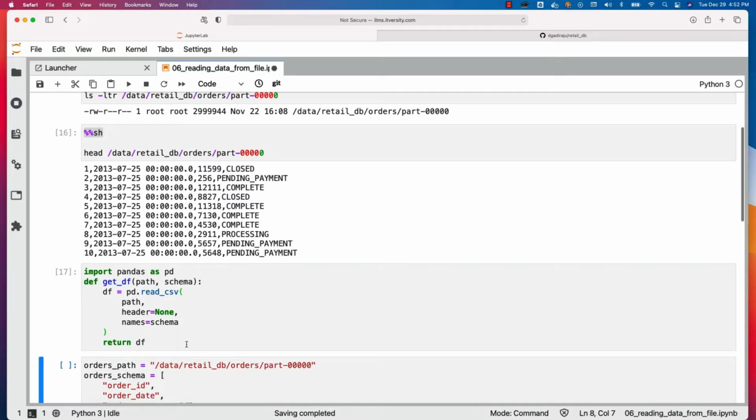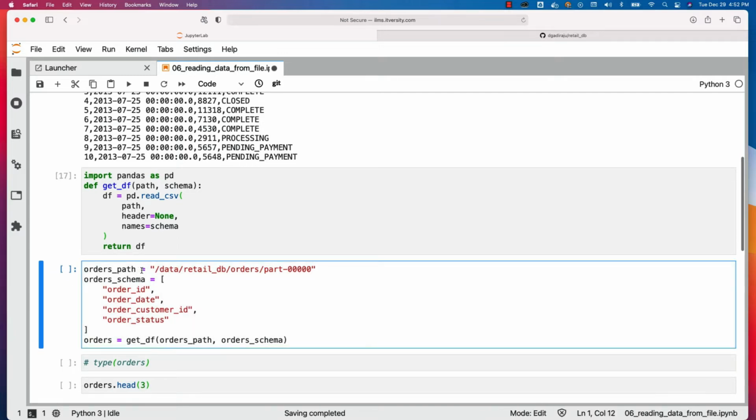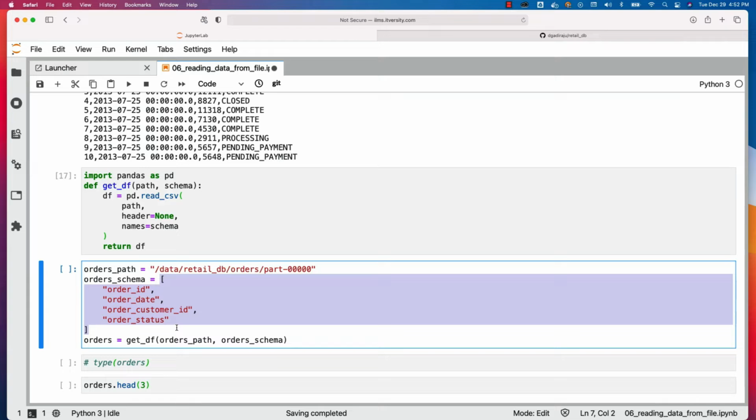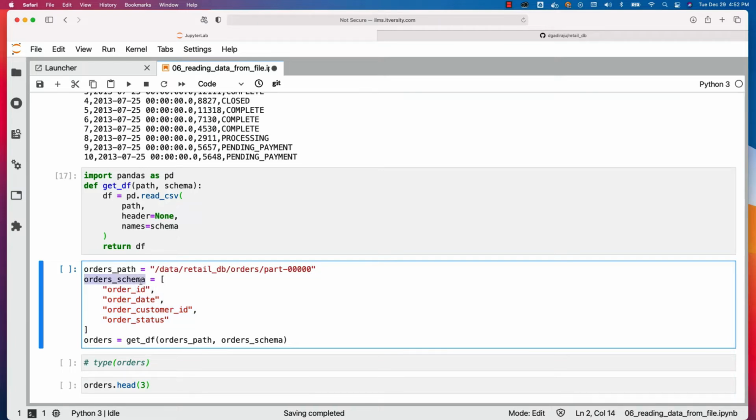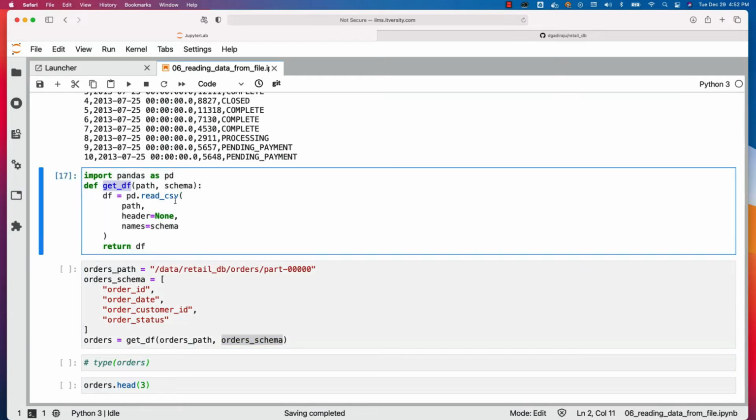The way you can create an orders data frame is you have to create a variable which contains the path, which is nothing but this one, and the variable name is orders_path. orders_schema is nothing but a list which contains all the column names. We have order ID, date, customer ID, and status for orders, and we should be able to pass all the attributes as a list like this. orders_schema is of type list of strings, and we are passing that list of strings as second argument to get_df here, and using this list of strings, it will be applying the schema on top of our data, and it will create a data frame.